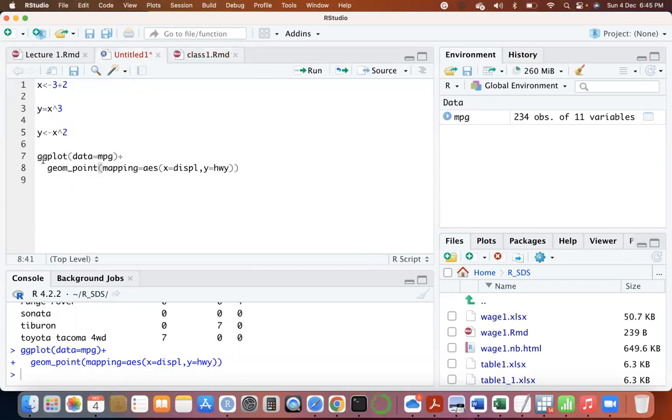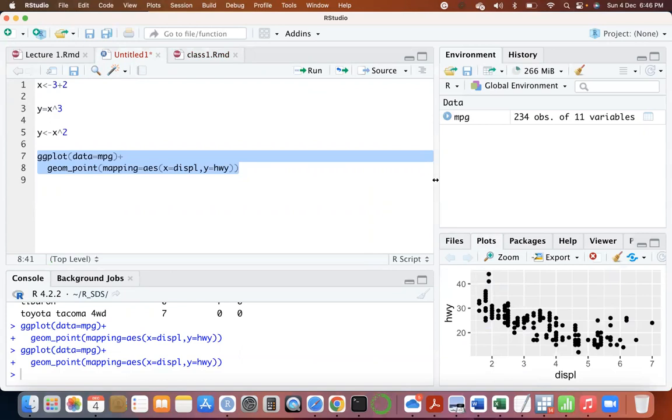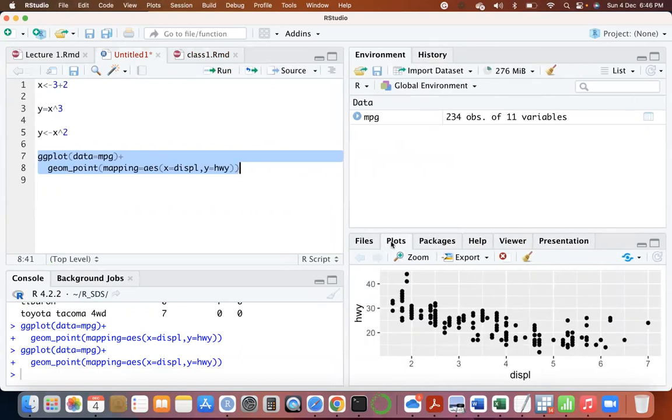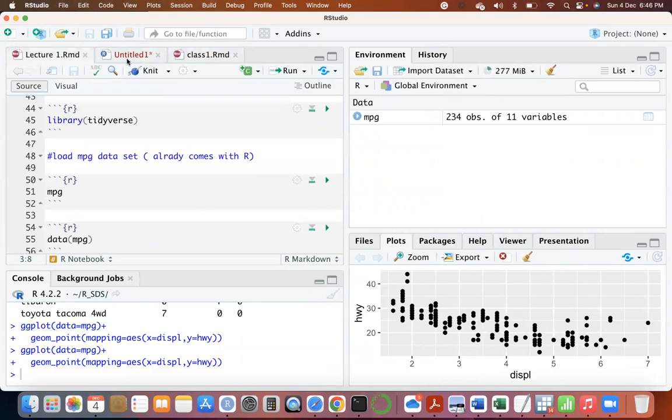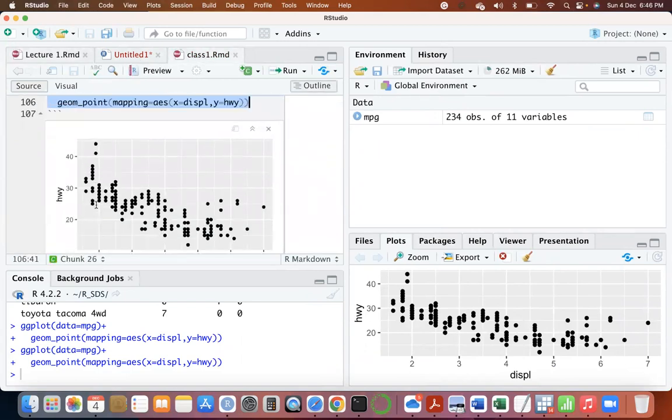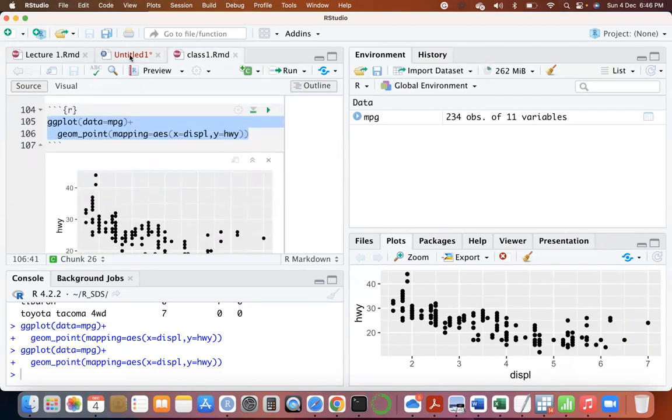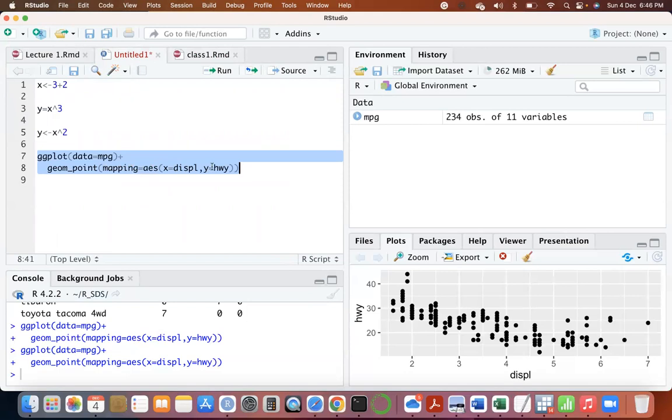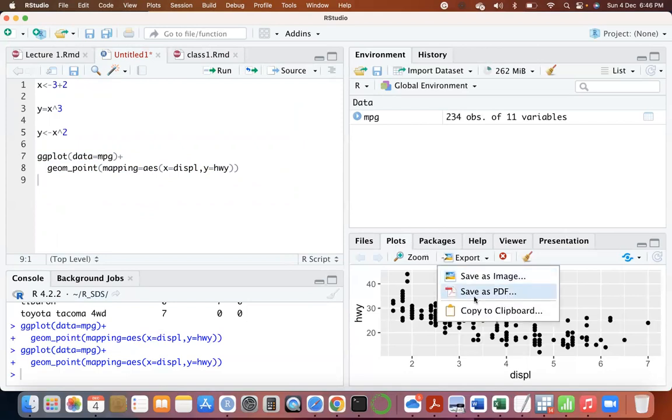If I copy this entire code and go onto the R script and enter, again you have the same chunk. If I select this chunk and run, where am I getting the output? I am getting the output under the plot tab. In a notebook file, I'm getting the output below the chunk. But when I run the same code using the R script, I'm getting the output in the bottom window under the plot tab. From here you can export, save as an image, save as a PDF, or copy to clipboard and save somewhere.